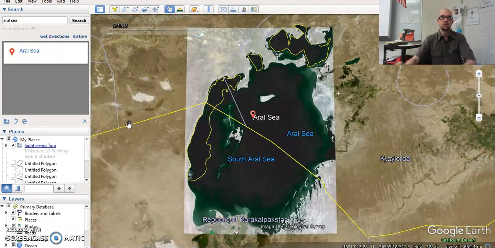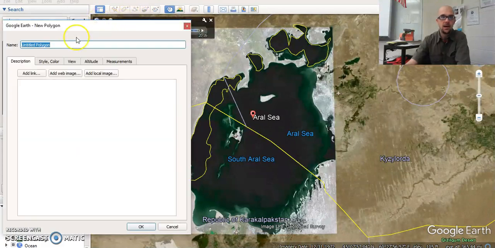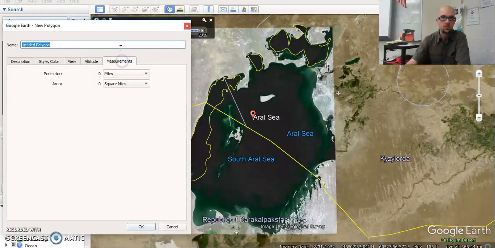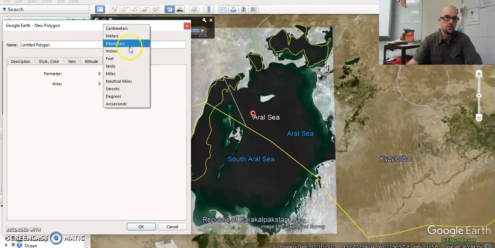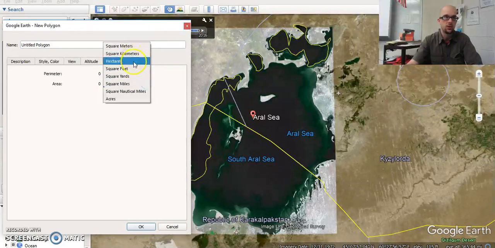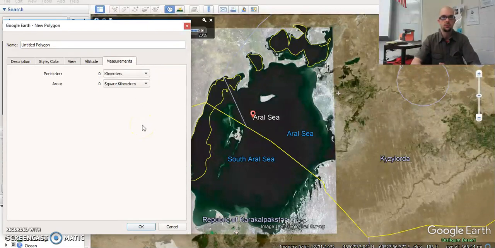So we've got our Aral Sea, this is 1973. In order to use the Polygon tool, you're going to go up here to where you see this little pill-shaped box that says Add Polygon. You're going to click it, and this box will come up. Now in the Pro version, when you go to Measurements, it should tell you the perimeter and the area of your polygon. And we're going to pick kilometers just because we want to stick to metrics when we're doing science. So kilometers and square kilometers.